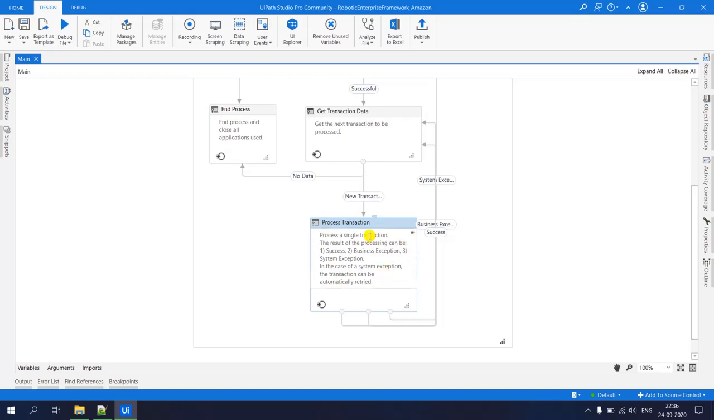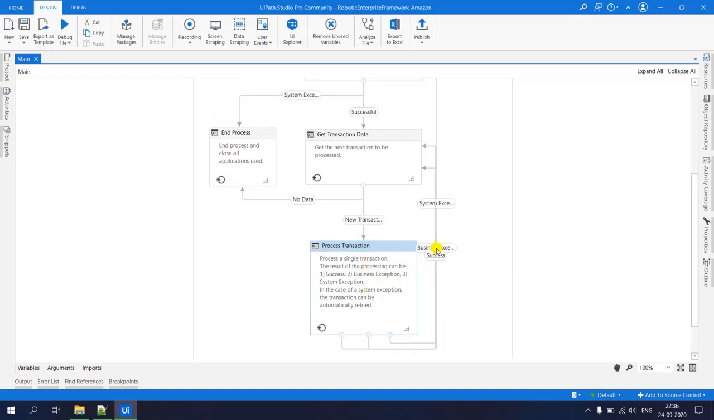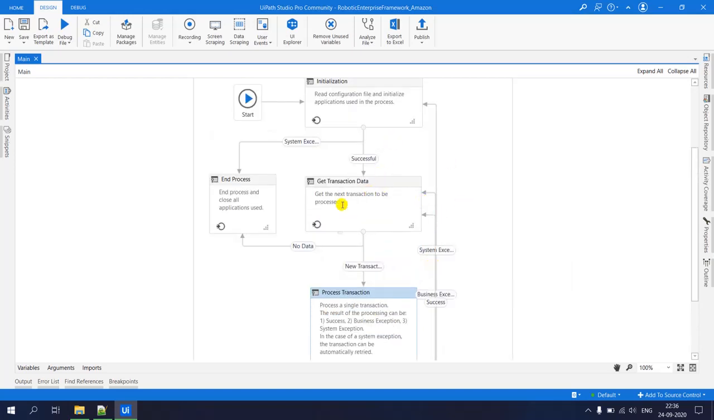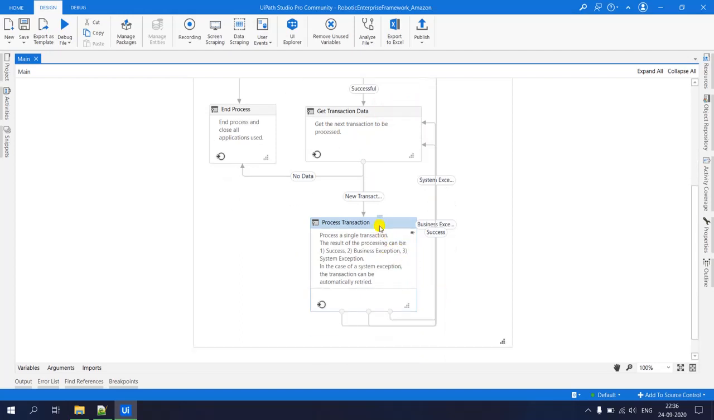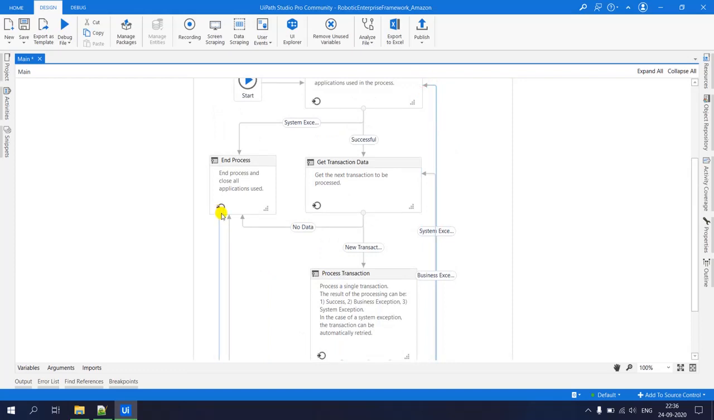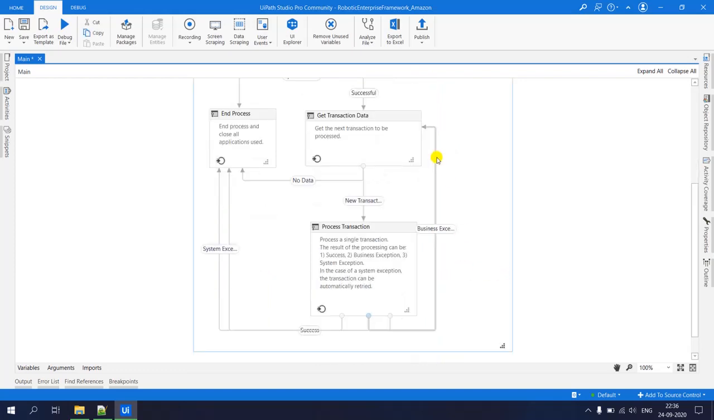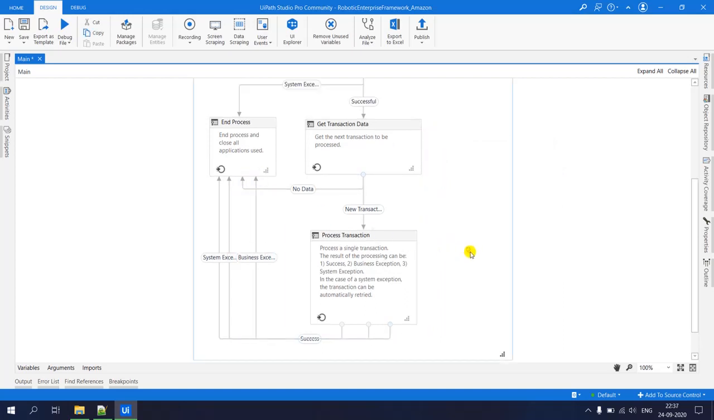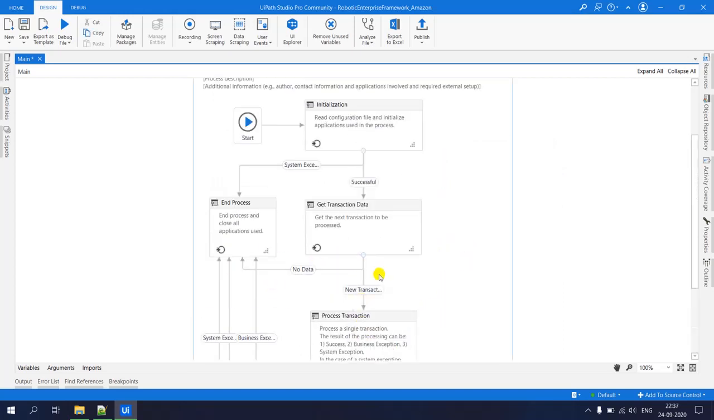right? Now when we are dealing with a linear framework, we don't require get transaction, we only worry about the process transaction. Whatever happens in the process transaction is called only once. So whatever arrows are going from the process transaction will now go to the end process. This is the first step. We connect every arrow going from the process transaction to end process. This means that whether there is a system exception, business exception, everything after process transaction will go to the end state, right?